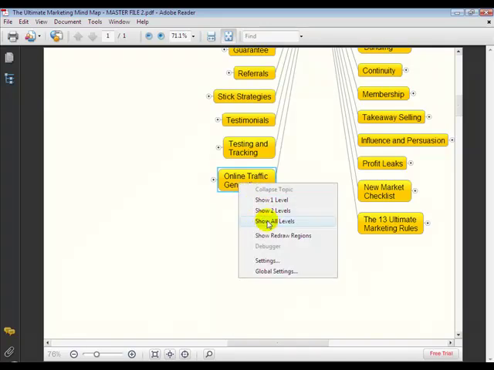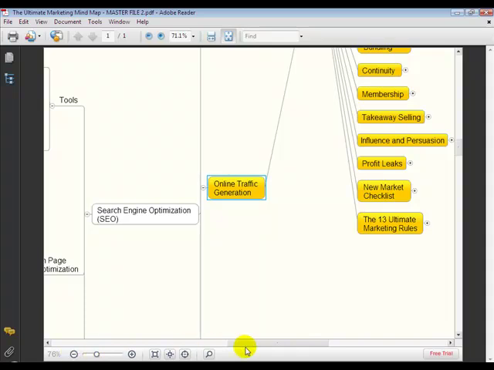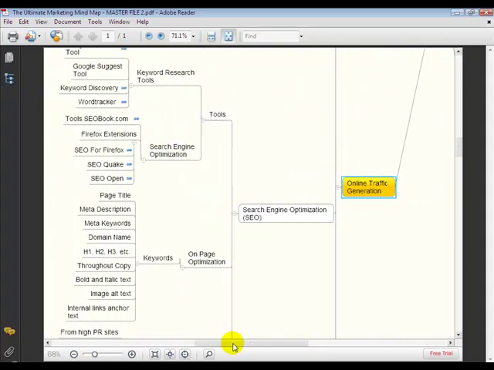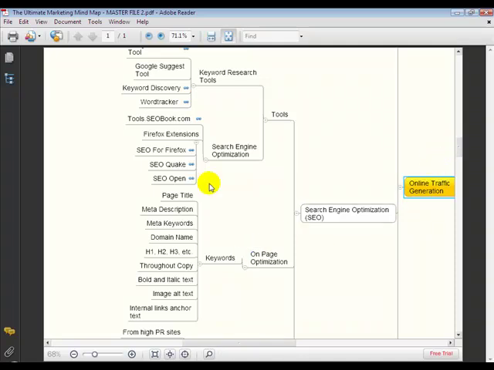Let's scroll down to one of the updated topics, which is online traffic generation. I'm going to show all levels. This one takes a second because it's so large. There you can see it expanded, and I want to show, see these blue, these are actually hyperlinks. So whenever you see these, if you click on that little icon there, it'll take you to whatever the corresponding thing is next to it.